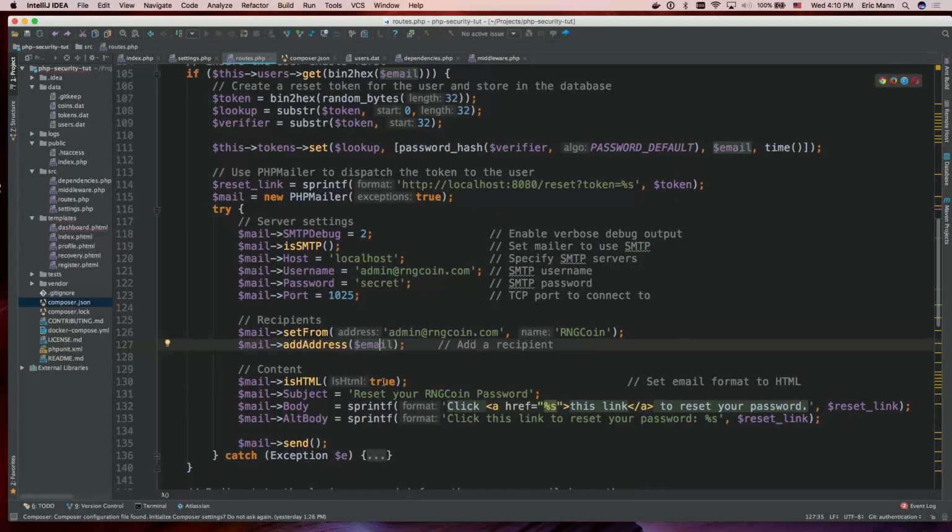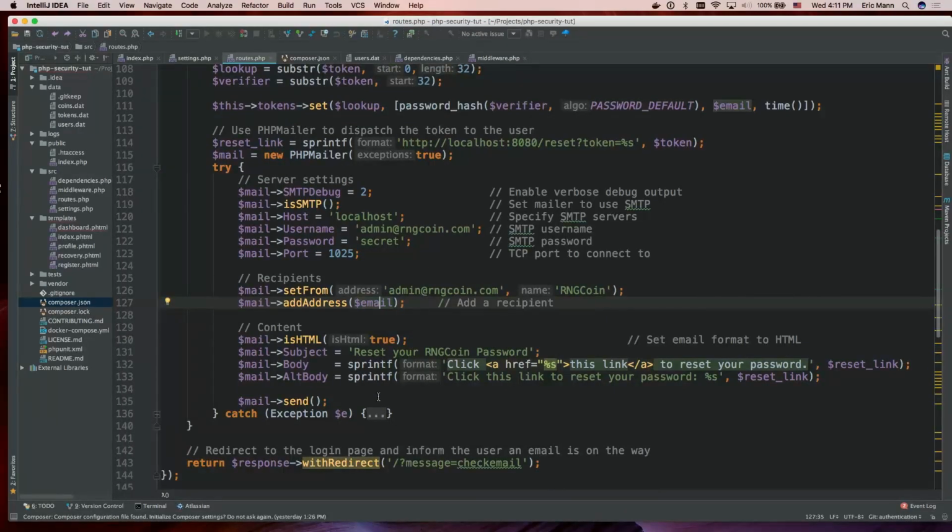We're setting it to be an HTML message with the subject, "Reset your RNG coin password." "Click this link to reset your password," with the reset link, and then a text body in case you don't have HTML mail set up. That's basically all there is to actually sending the password reset link.